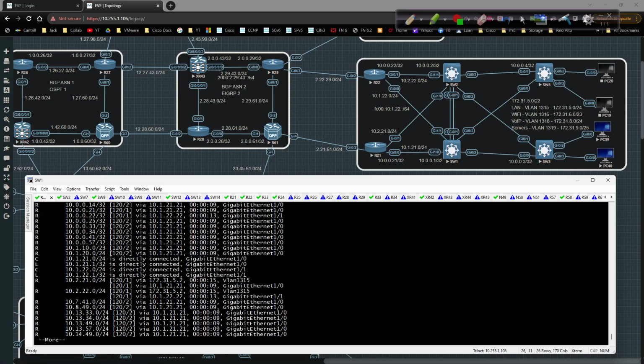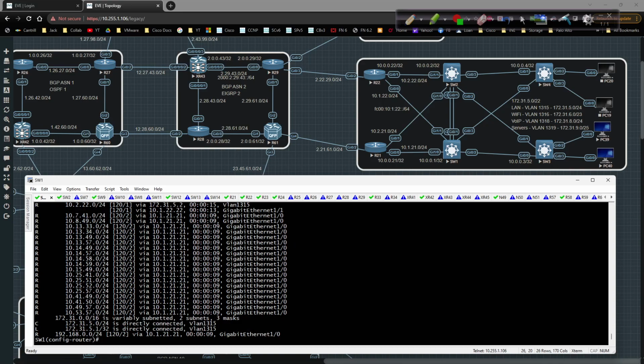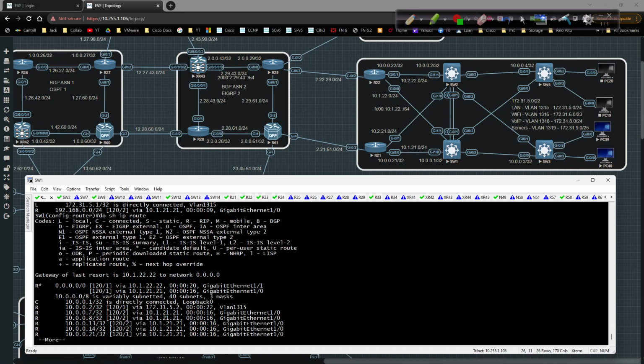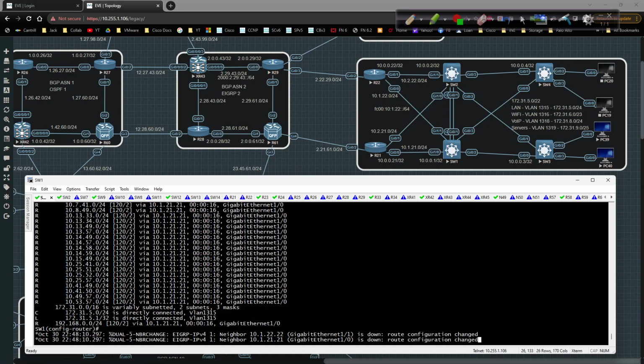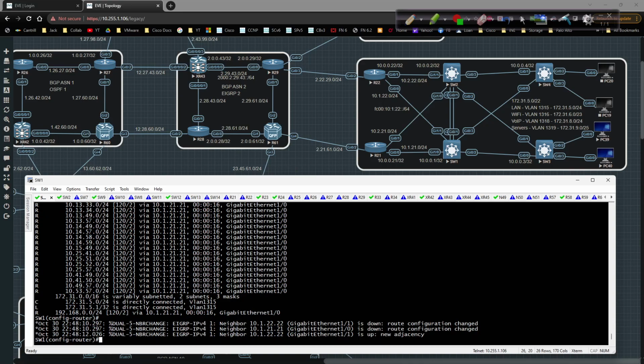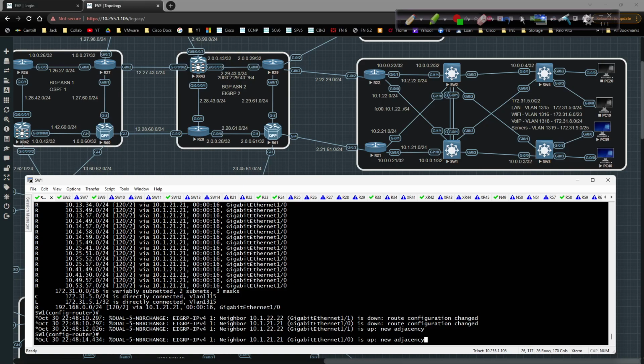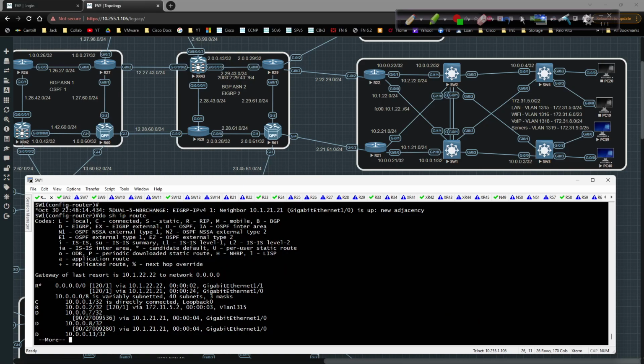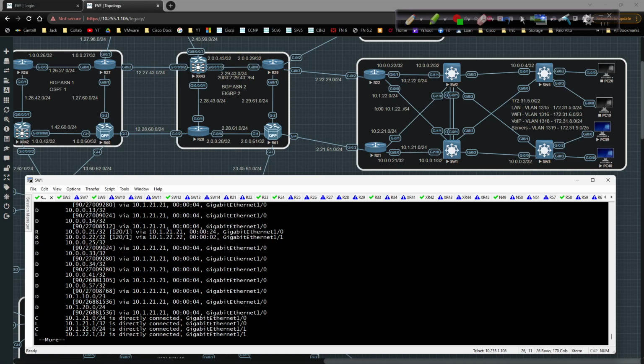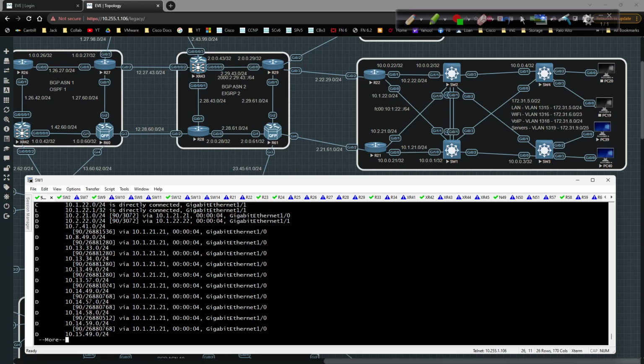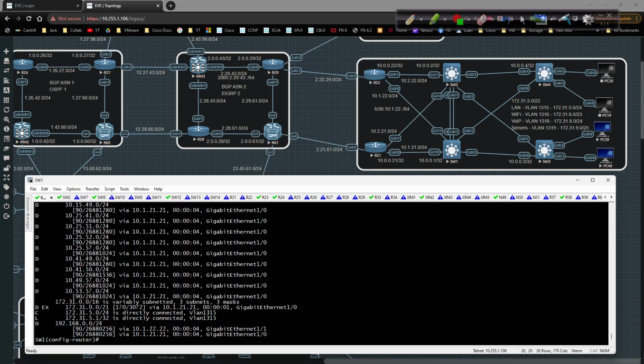And then hopefully that will trigger. We'll see if it actually does. I'm looking for anything. Oh, okay. So EIGRP flapped. And then that EIGRP is coming through, which is what I wanted to have happen. So everything's looking good so far.